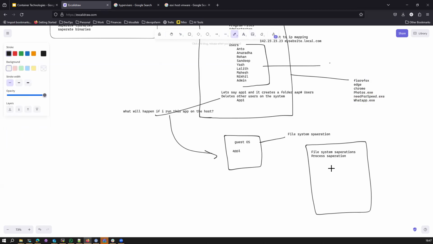But if you want to run an application in a separate OS, guest OS or container, it will have a separate process. In this process, it will only have the program that you run. So app1, only app1 will be running here. These processes will not be available inside here. Because it is running only one application, this application can run very smoothly. There is no interference in the application.